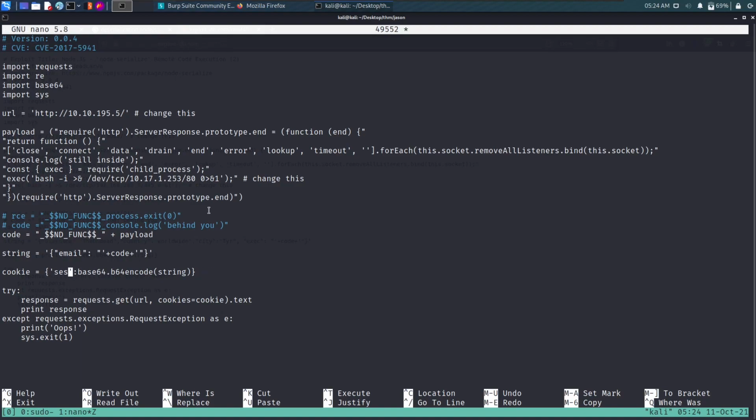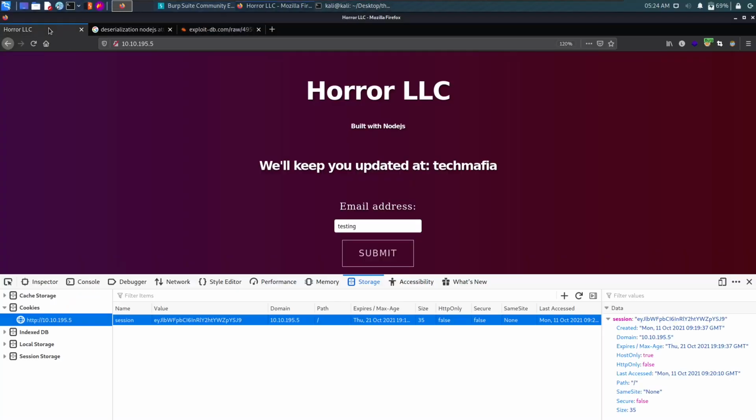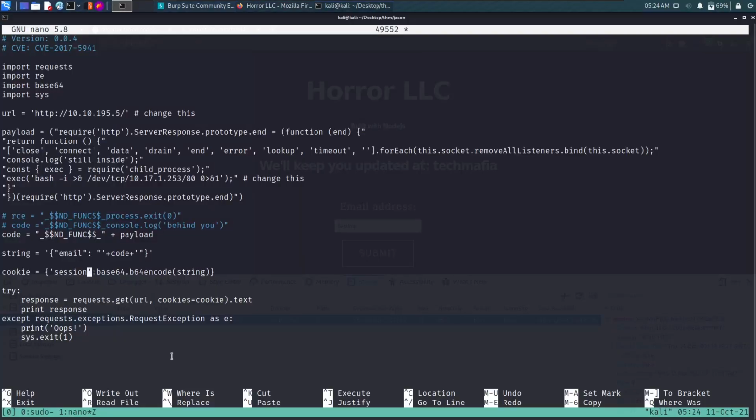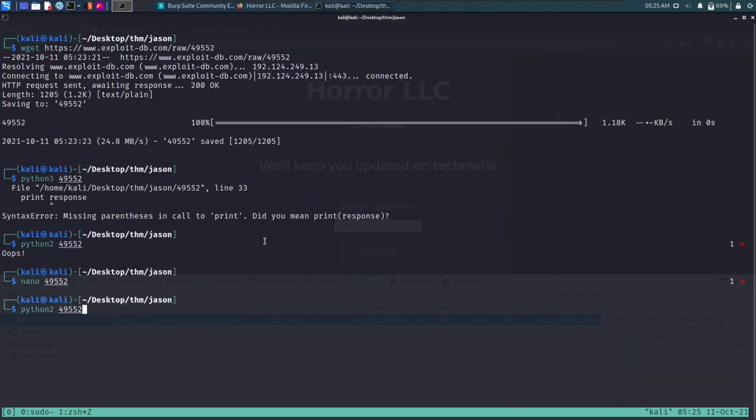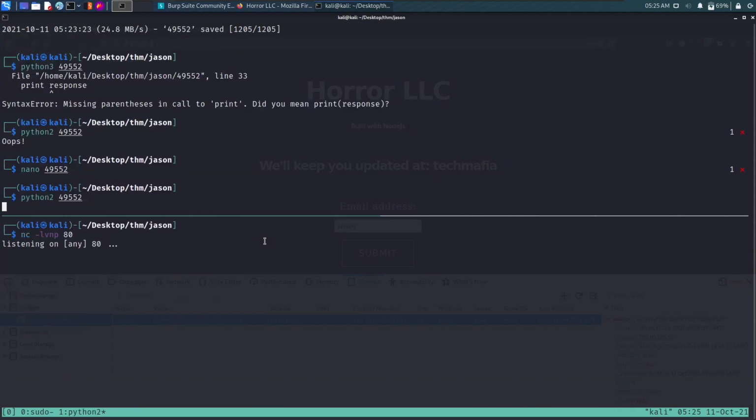Not really sure. Okay, let's just try it. So it's going to this. It's making a GET request to the URL using the cookies, and it just prints the response if the request is successful. Let's try running it. We don't get any response back, and it's not responding at all.